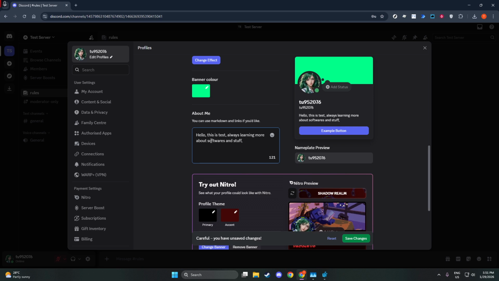When your message feels right and fits within the limit, scroll down the page. You'll see a button labeled Save or Save Changes. Click that to lock in your new bio. If you navigate away without saving, your text won't stick, so make sure you press it.